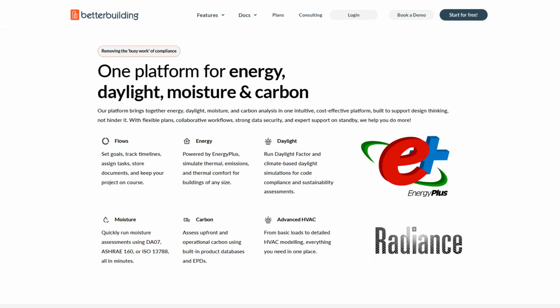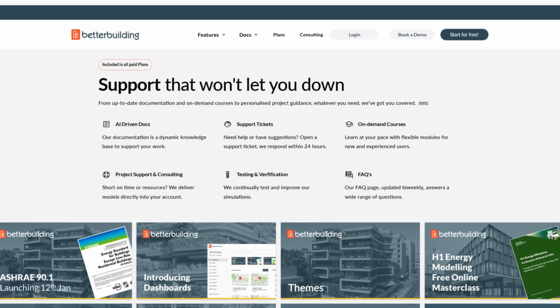There are even project management functions on the platform. We call it flows. Set goals, track timelines, assign tasks, all that sort of stuff. But fundamentally today we're talking about only the energy modelling side of the platform. Just be aware that we do a lot more than what I'm going to be talking about today.